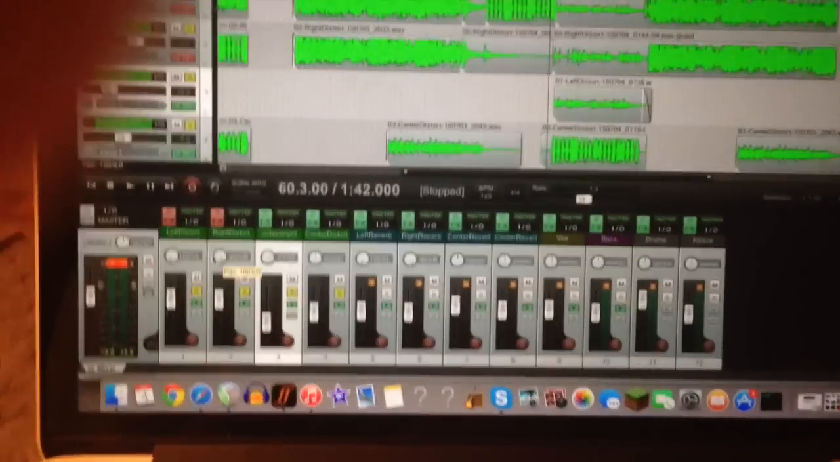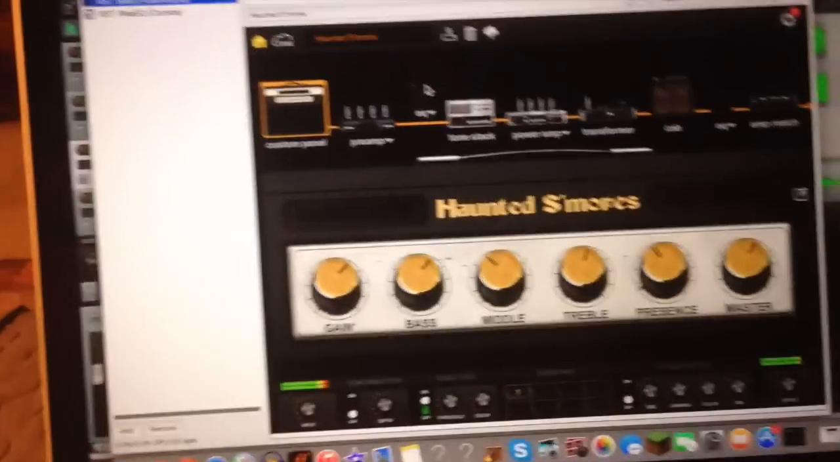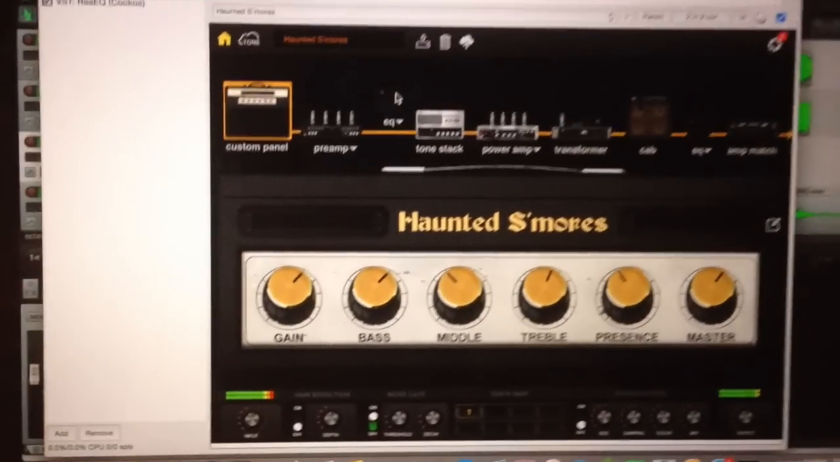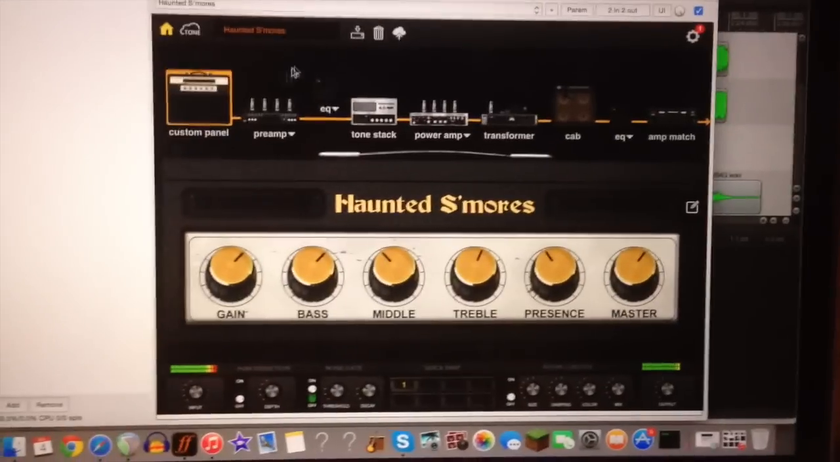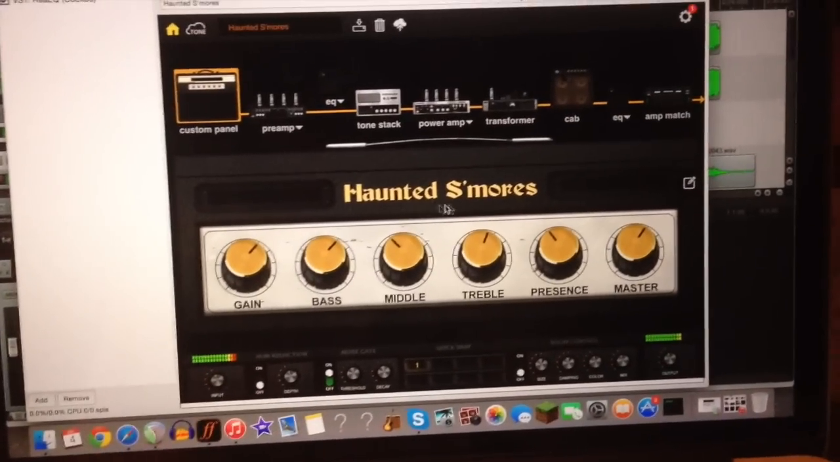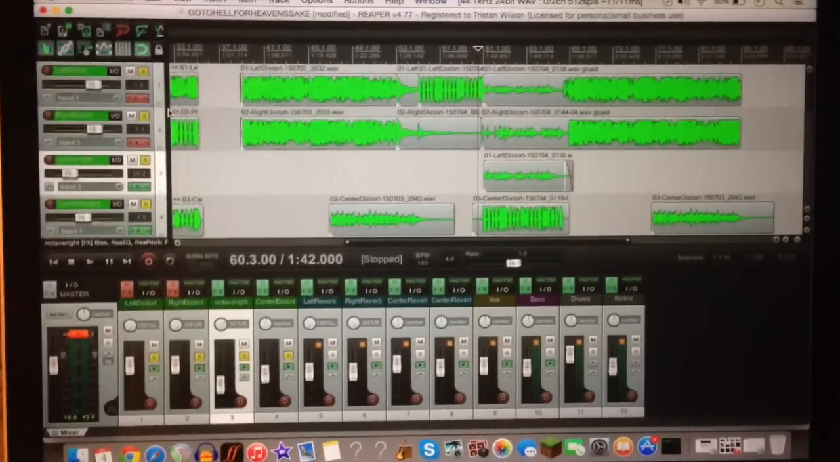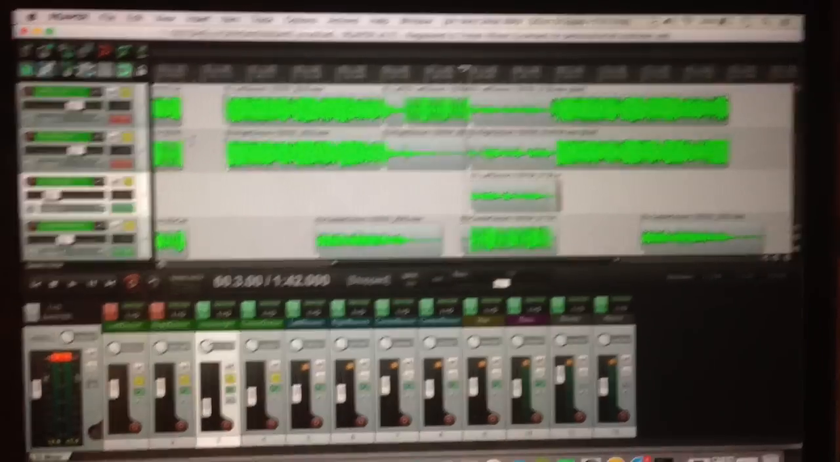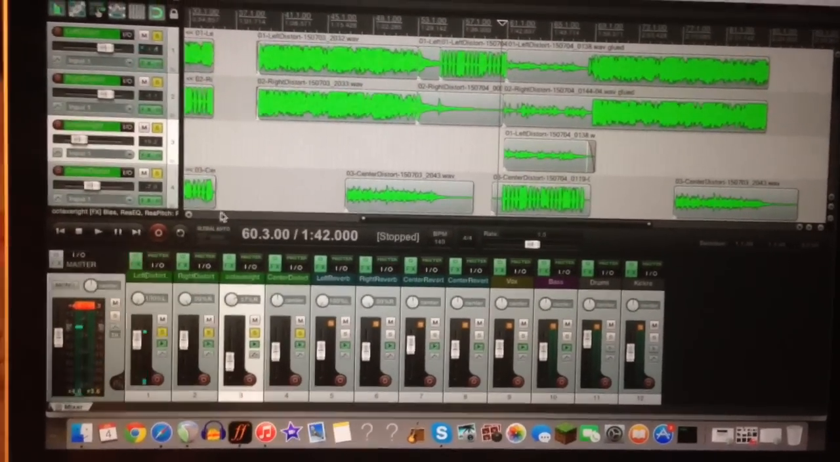What I'm using to get the distorted tones is Bias by Positive Grid. And I got this online for like $200. It's well worth the money though. The tones sound amazing. And I just used the Haunted S'mores preset off of the Tone Cloud, which is a tone designed by Mark Holcomb from Periphery. But I definitely recommend Bias for anybody who wants to record guitar.